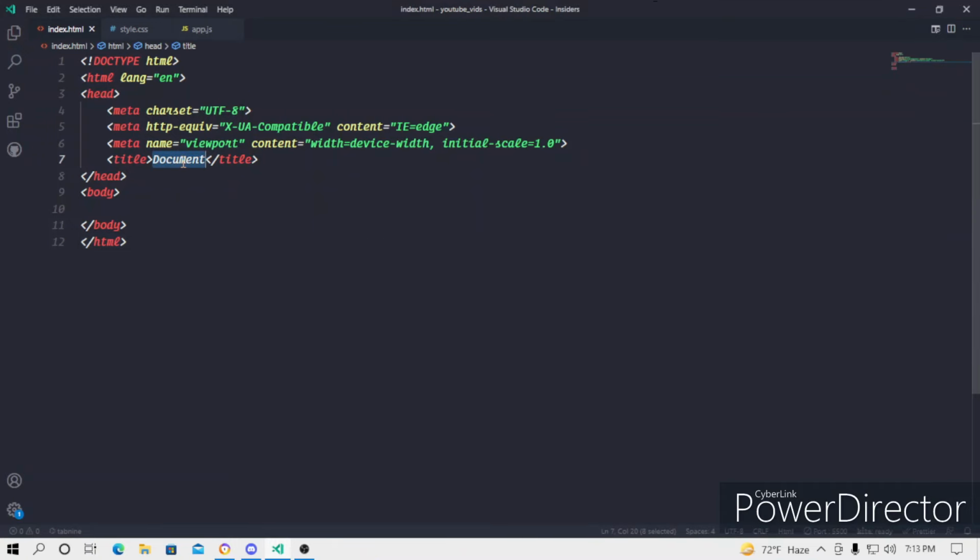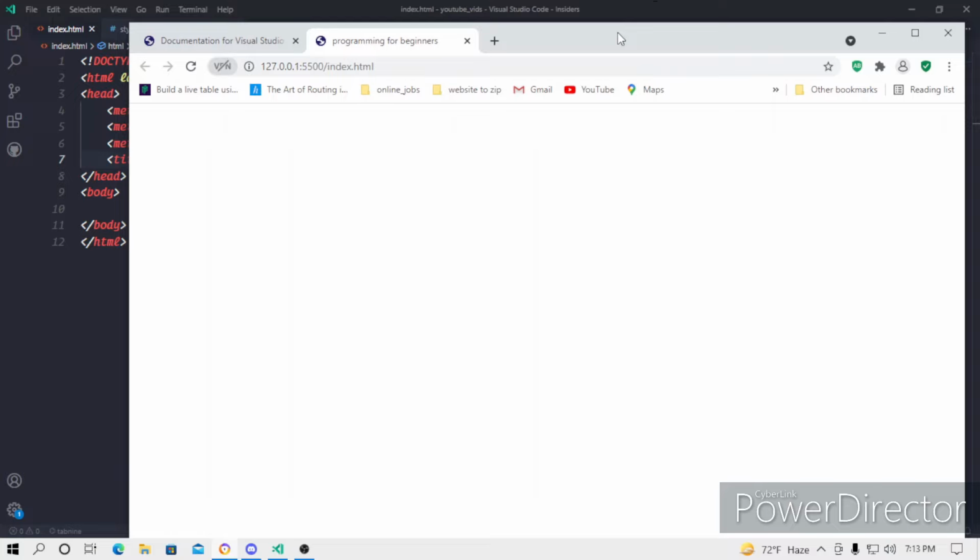If you type over here programming for beginners, it will make the changes. We don't have to do hard work, like we used to have to reload over here, but we don't have to because it is a live server. It will reload it for us. So let's just put it aside.